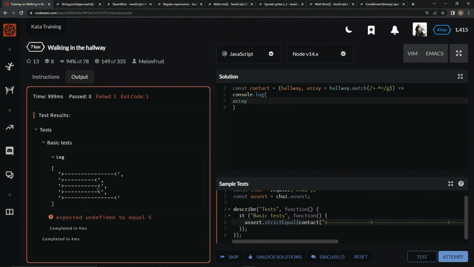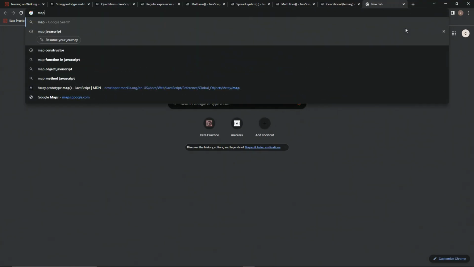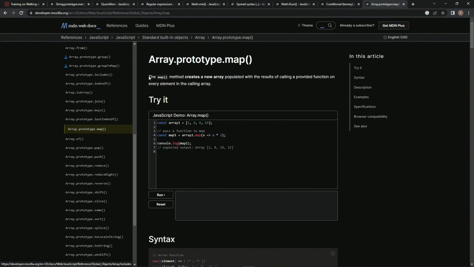Anyway, not bad. So here we are at this part. Oh, I didn't even put the map method. We need 8 methods. Map method. Oh my goodness, I'm sorry for playing around. Map JavaScript. Here it is right here.